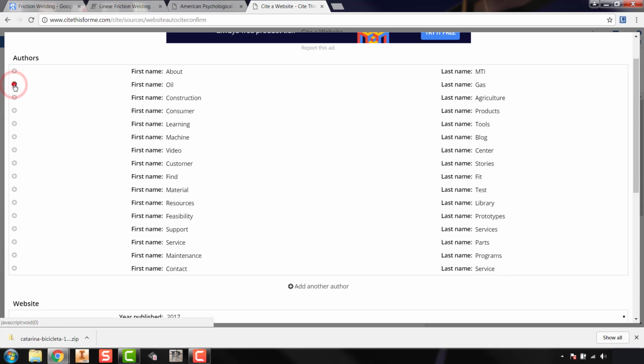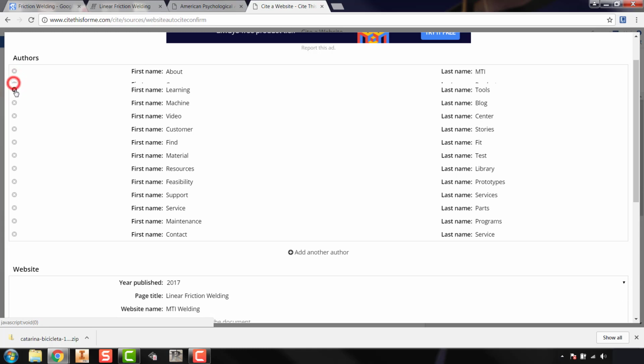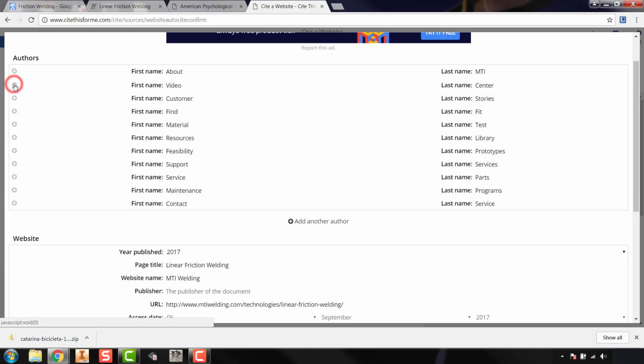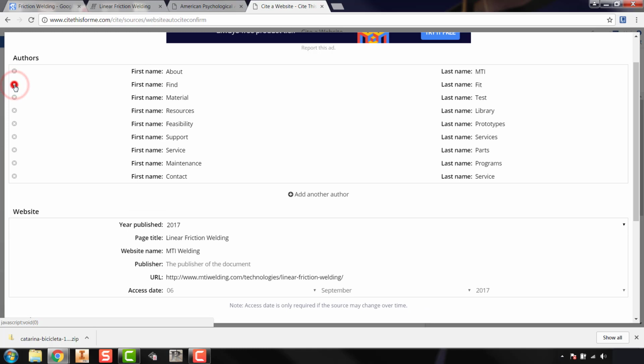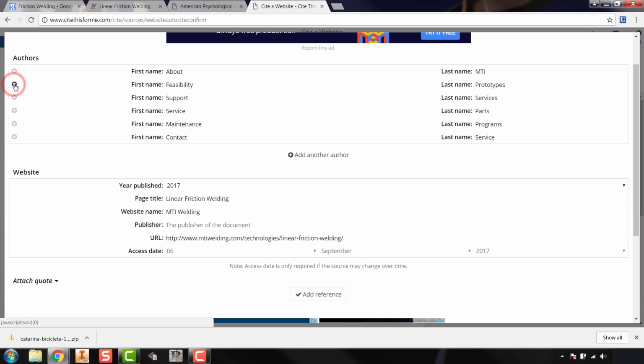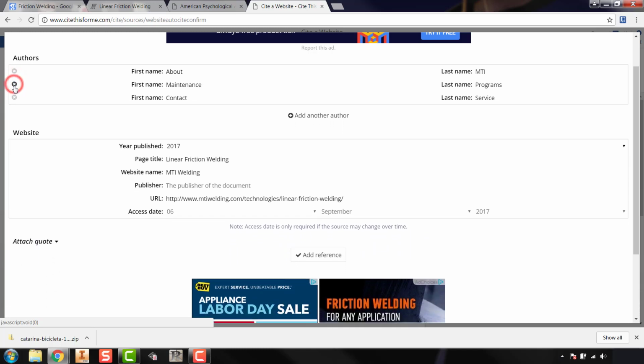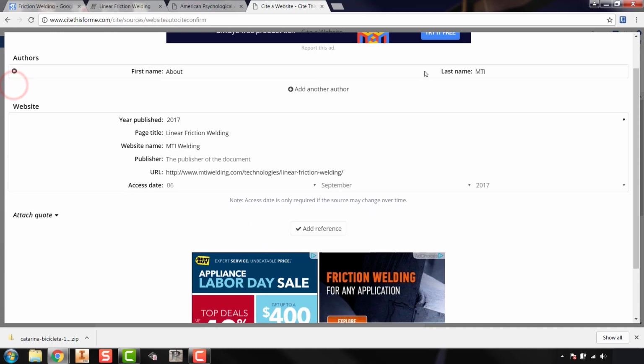And like I said, it's not a perfect piece of software, but it is free and it'll do most of the work for you, and you'll just need to go back in and make edits to your citation so that it's formatted correctly, has the correct authors and everything for you. So I'll get rid of this about, because obviously that's not the author, but I'll take this MTI, I'll paste that over as the first name and then delete it as the last name. And then it grabbed everything else, the year published, the website, the link, the page title, the date you accessed it, everything else is there, and I can click add reference.